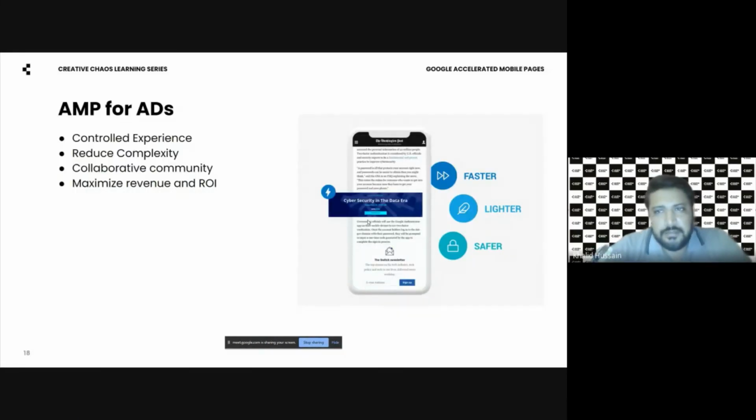So the last is AMP for ads. You can build out your AMP ads. It would reduce your complexity. You can collaborate, a collaborative community, because there are people supporting Google AMP for ads. And as they are interactive, just like email, you can show multiple products, you can show animations, you can show pretty much everything that can attract a user.